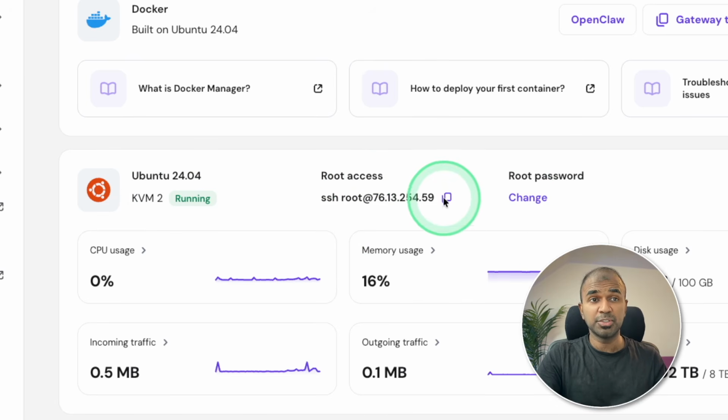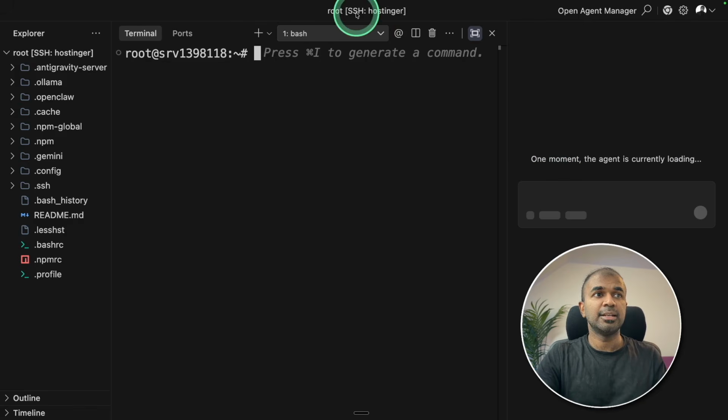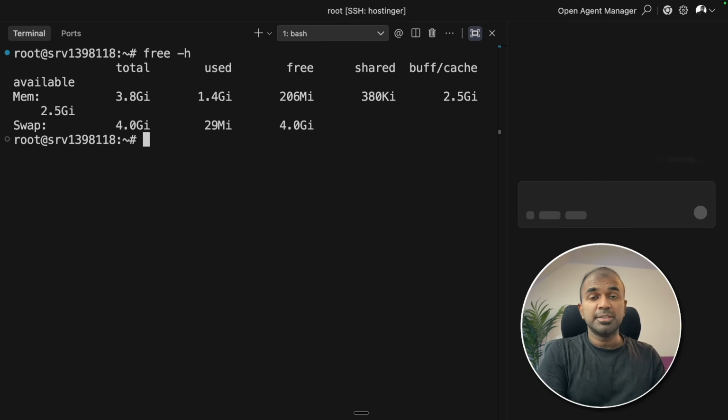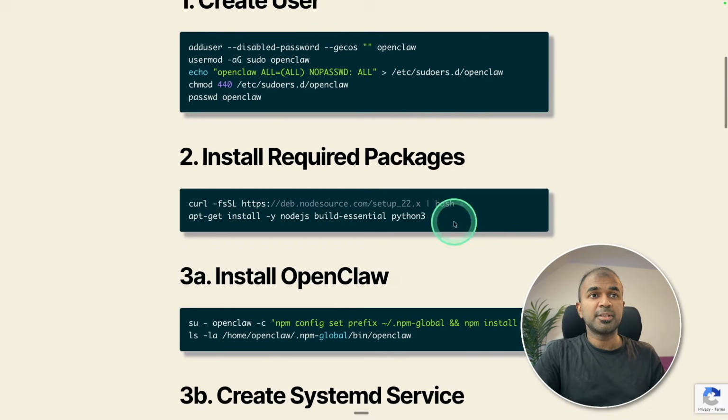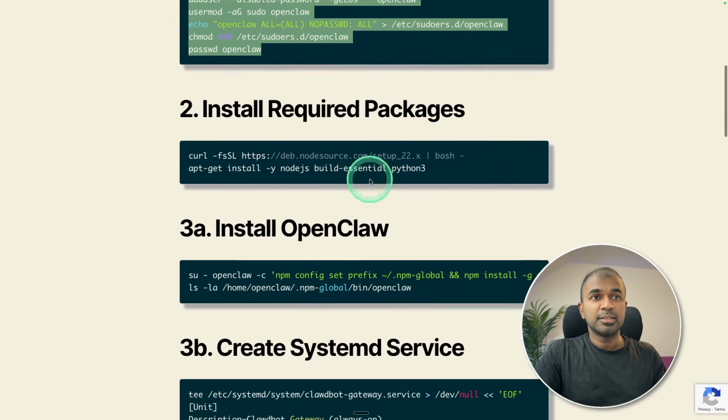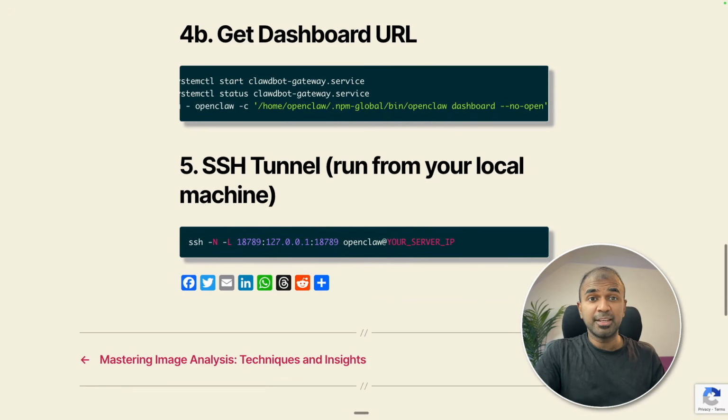So same as before, just log into this machine with the password. As you can see, now I'm in Hostinger hosting. You can see my spec. It's important to purchase a VPS based on what model you want to run. Bigger the model, higher spec is required. So the steps are exactly the same. Just copy step by step and paste it in the remote server.